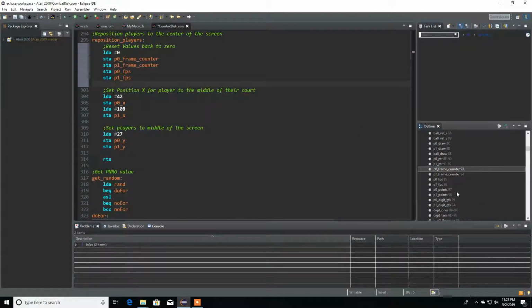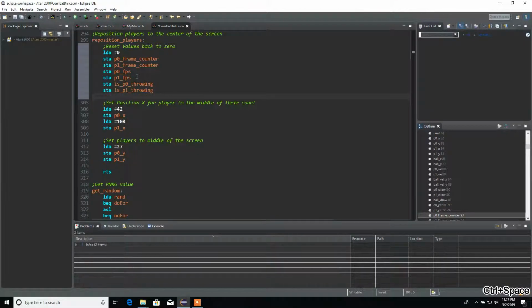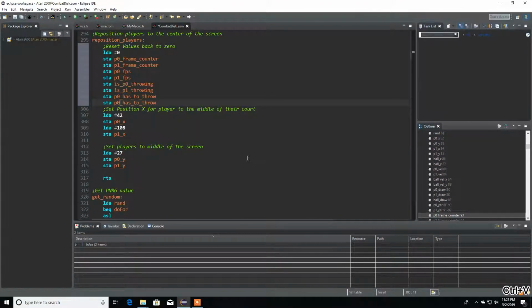So what else do we have? Not points. Is drawing. I have to make sure that's zeroed out as well. Is P0 drawing. That's another type of Boolean format I'm using. Is P1 drawing. This one's a bit more obvious. P0 has to throw. Let's reset those. And P1.